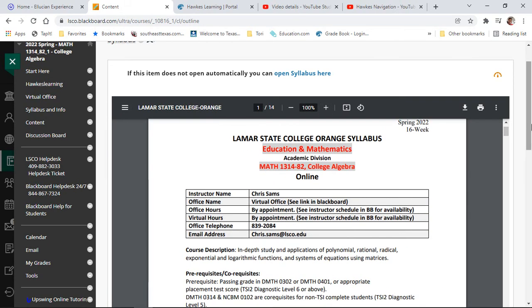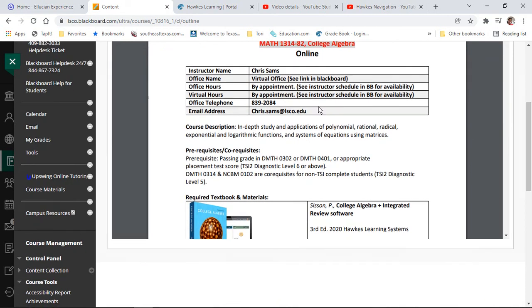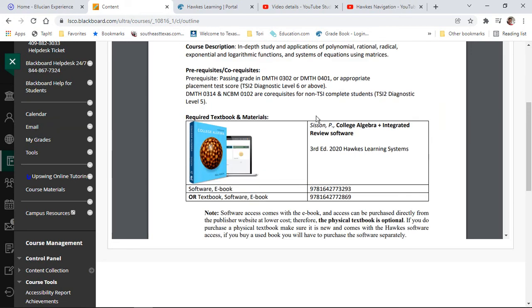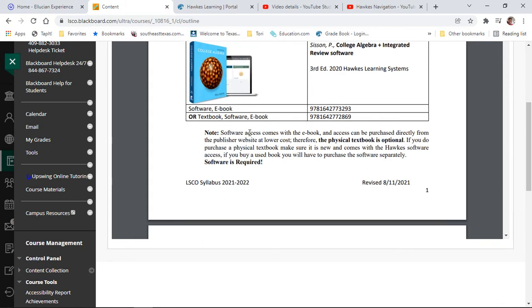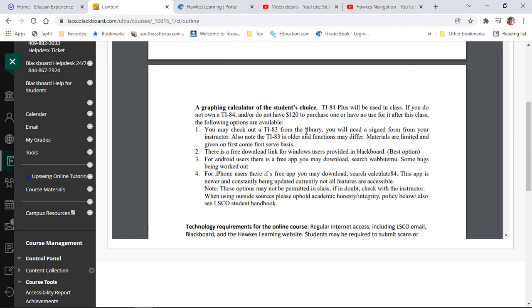Okay, so here you have the basic information, my name, the time the class is. You can contact me via my office phone. My office is at Lamar Institute of Technology because I'm full-time there and I'm adjuncting here. This is showing you your textbook and prerequisites. This explains that you don't need a physical copy, but you do need the E-code, the software that you have to purchase in Hawks. This explains different ways to get a calculator. You will use a graphing calculator, so do go through these and check out these options.